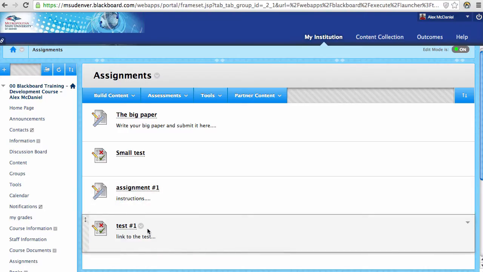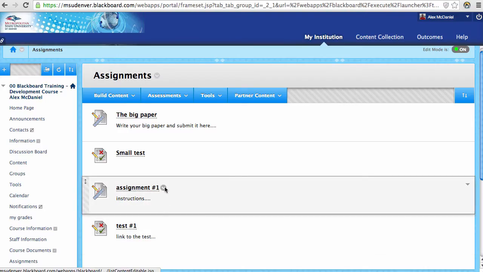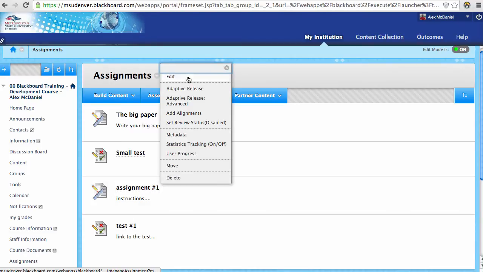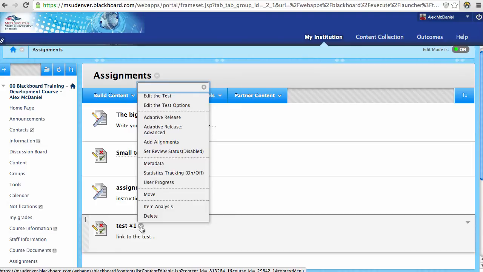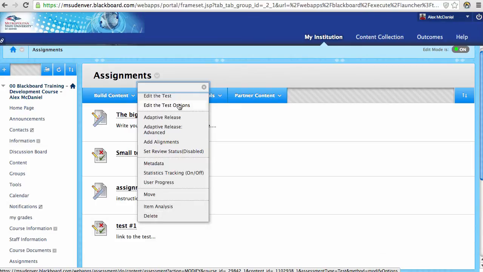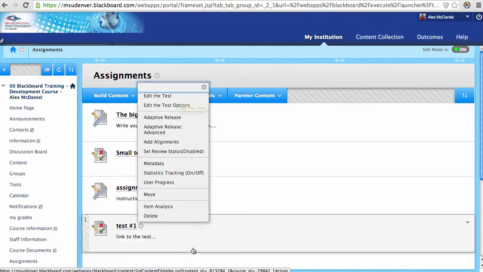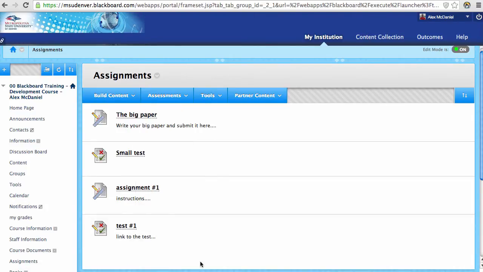If you're looking to modify either of these, what you're going to do is move over to the action link item and edit. In the case of a test, you're going to click on that little action link item and say edit test options if you're looking to modify the due date or times or feedback. If you're looking to modify the questions inside of the test, you click edit the test itself. So those are the two basic methods for an assignment and an assessment.